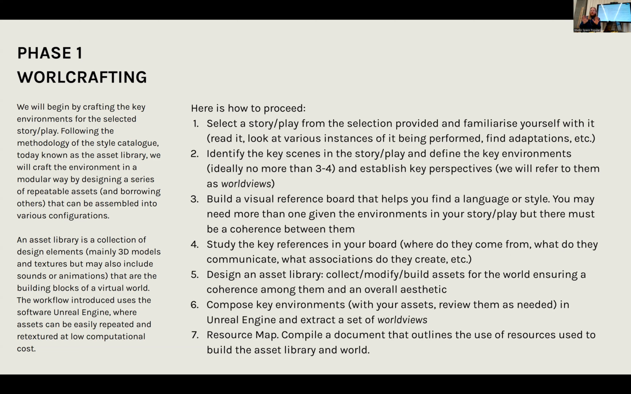So again, this is just in the brief, but I thought it might be useful to go through the steps. So first selecting the story, which hopefully you've all kind of done.